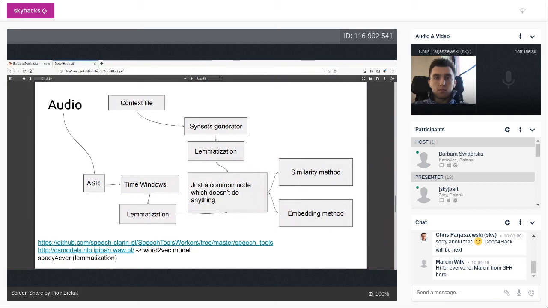And both of those inputs are then inserted into either the similarity-based method or the embedding method. Just a few words about them. Similarity checks the intersection between synonyms of the words describing each class and the lemmas of the detected audio file. And for the embedding one, we use the distances between word embeddings from word2vec, between the detected text and the embeddings of the classes.